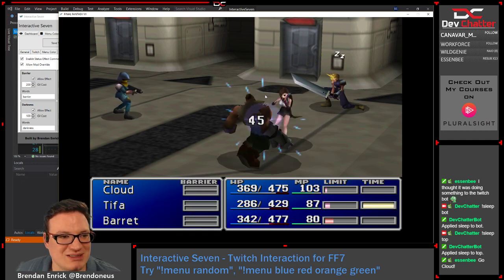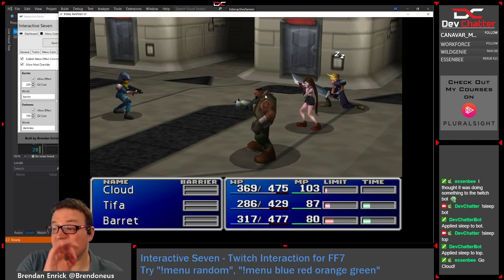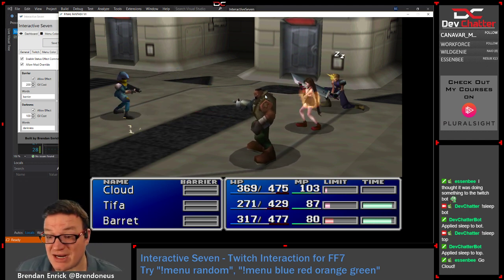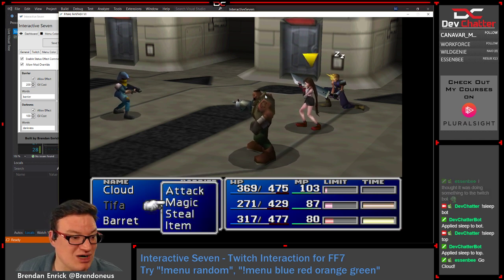Can I wake up Barrett? Okay, I can wake up Barrett because Cloud is equipped with the ribbon, so that's why he's bugged right now. So that is the problem that we were talking about.